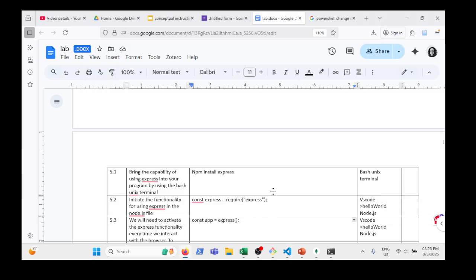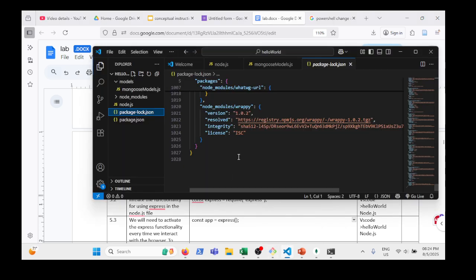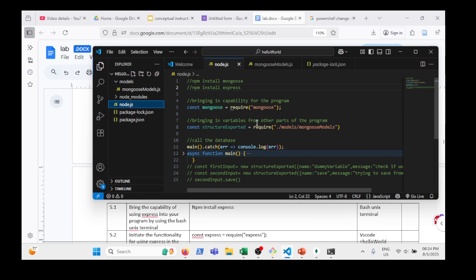Okay, so now we need to use Express, and you're familiar with this because we've done this before. So basically what we're going to do is create a variable called Express, and that variable, when we use it, will bring in all the tools in the Express toolbox and make them available for us. So we go into the Node.js file here. We create a new const.